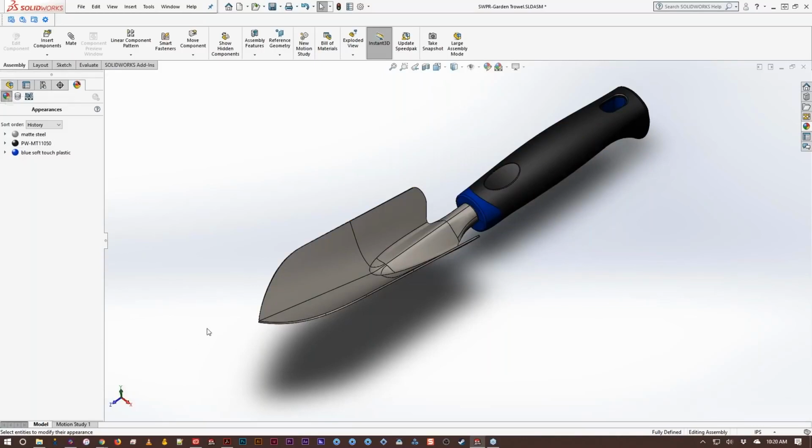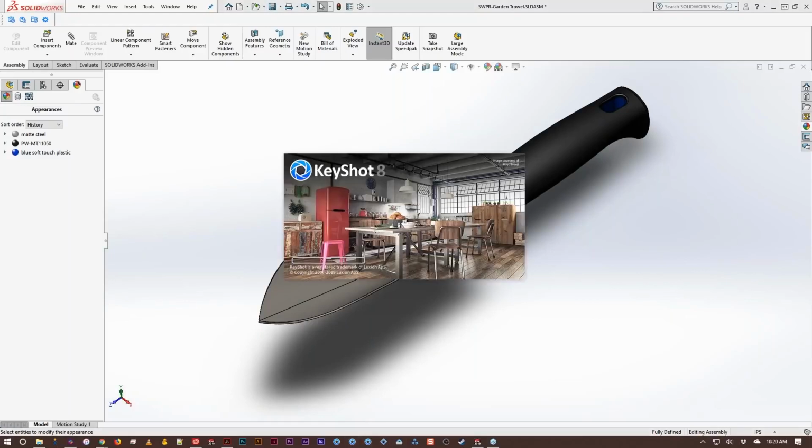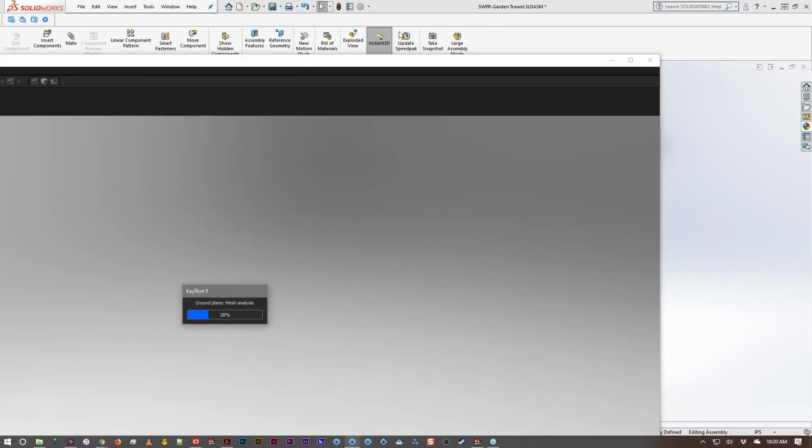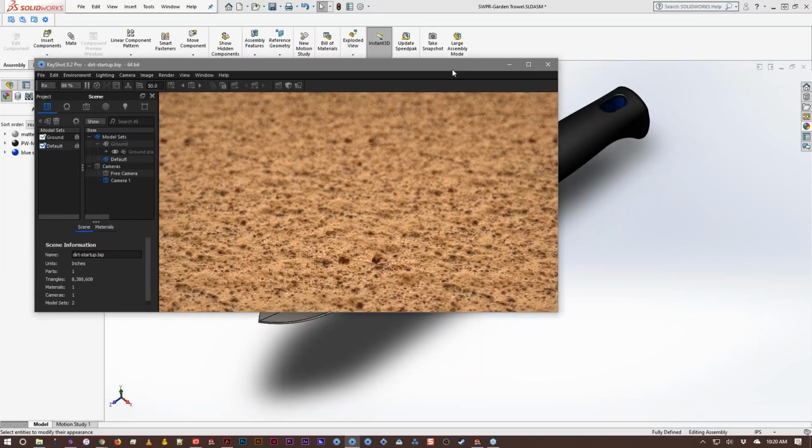And then why don't I open up KeyShot? I have this little startup scene I've created with a displaced ground plane with a dirt texture there. So you can see I have an empty default model set. I have the ground in a separate model set. Model sets are a KeyShot Pro only feature. So in this case, I'll make that default model set active.